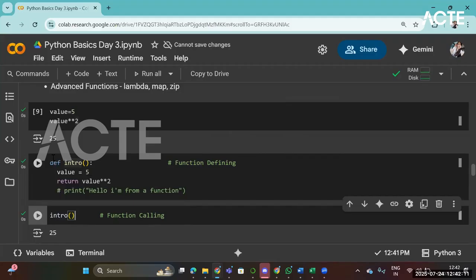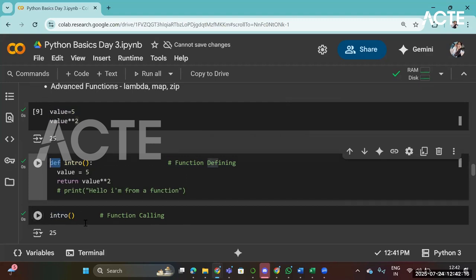Now, how do I define the function? Using the def keyword. Def is a keyword where you define the function. Okay. Then the function name, whatever you want to keep the name of the function, it has to follow the same rules as variables, that it cannot start with numbers or have any special character. If you want, you can have only underscore in it.